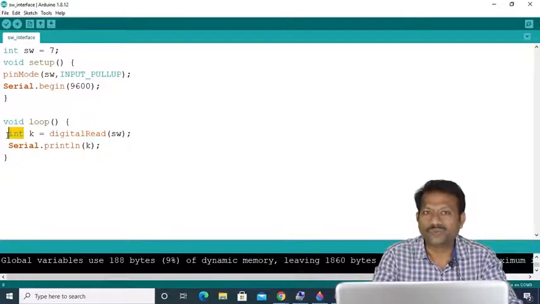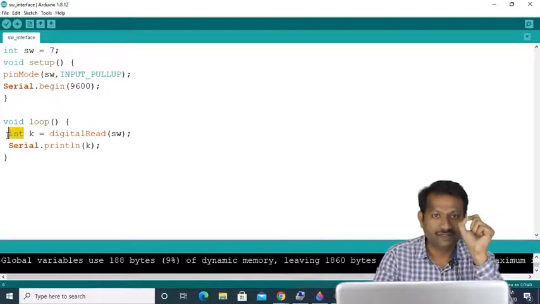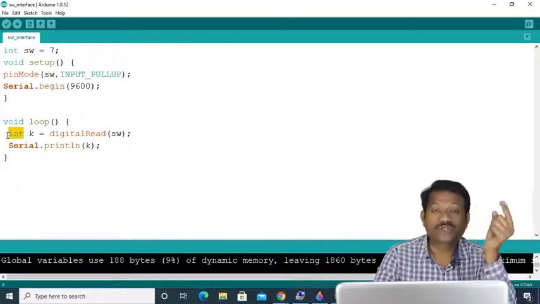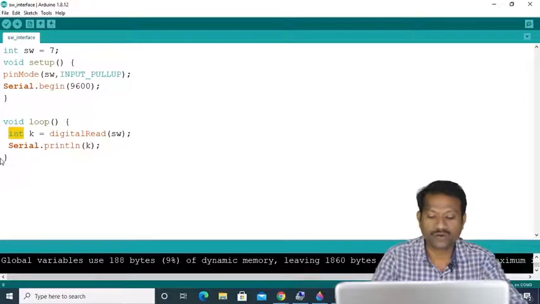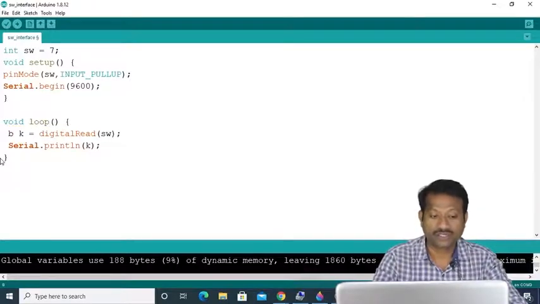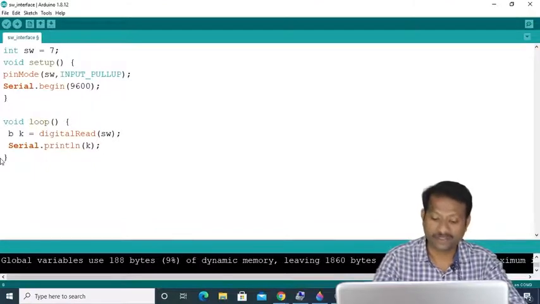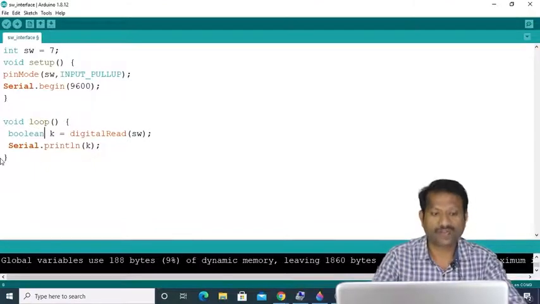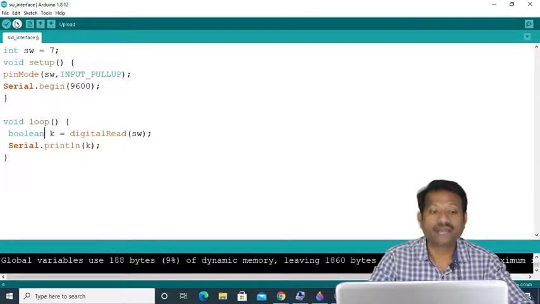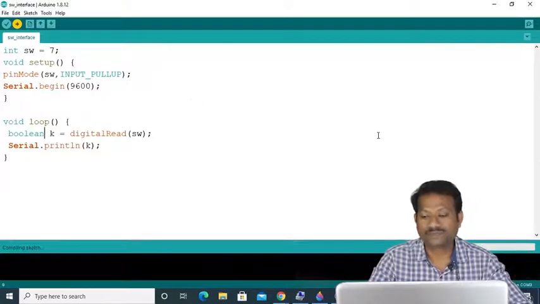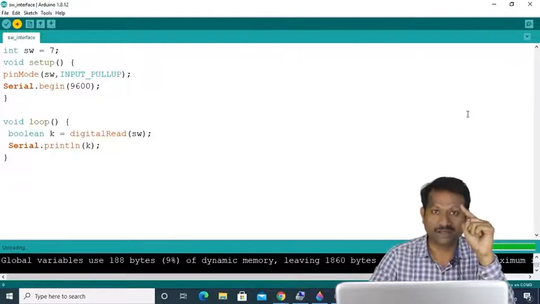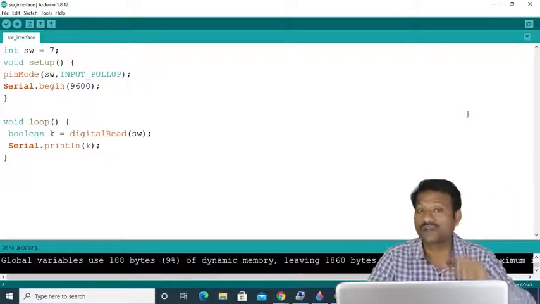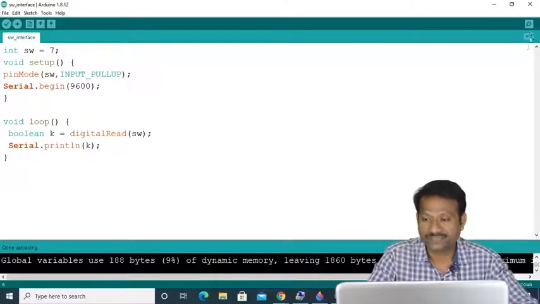So what can we do? We know that if the switch logic is either 0 or 1, the data type to represent it is boolean. So we have to change this K data type from integer to boolean. I have changed it to boolean. Again I upload this program, and now K takes just 1 bit of memory rather than 16 bits. So we have saved 15 bits.